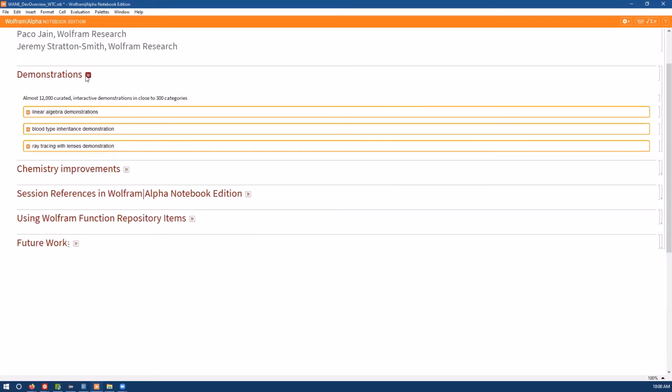So I'm going to start talking about demonstrations. What is demonstrations? There's something called the Wolfram Demonstrations Project that's been going on for over a decade, where we've solicited from the public, anyone can submit interactive code that will demonstrate, as the name implies, something. It could be anything really.